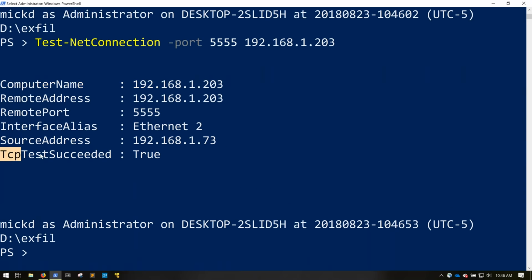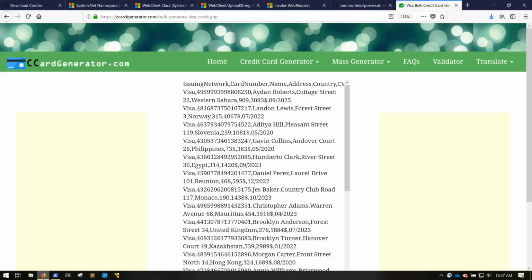And in this case, we see now that it is open and running. So at this point, we now know that there's a port open and listening. Now we just need to send data to it. And there's a wide variety of ways that you can do this. I'm a big fan of PowerCat because I'm one of the co-authors of it.